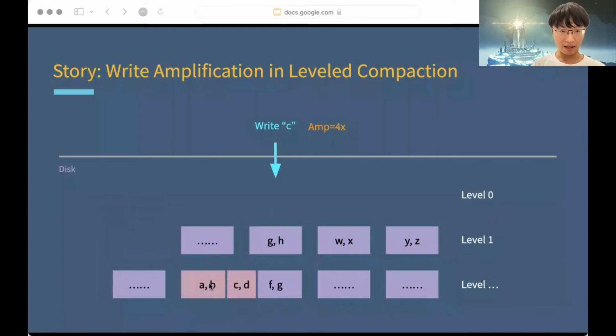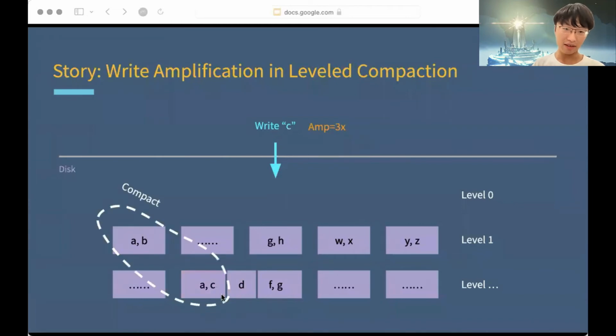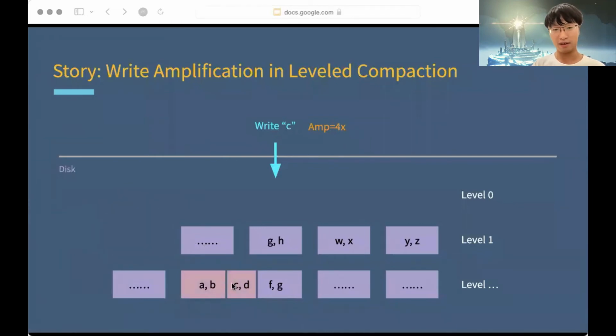And after the compaction, we have AB and CD. So at this time, as you can see, C is written again. So in this case, we have written C for 4 times. So this is just the simpler case of how this write amplification comes from. When we write 1 C in the userland, we invoked write C for the KV engine. And for the disk, actually, we write C for 4 times.